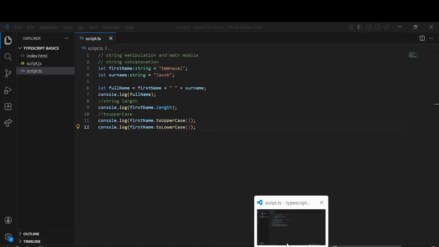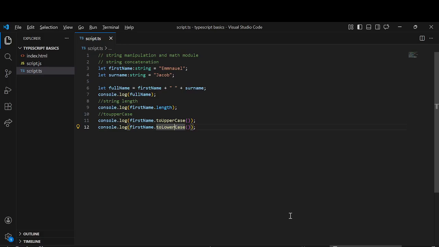Here you can slice out a particular portion of a string. So string slice. Let me write the formula first of all. String slice. We come here and do the formula for string slice.